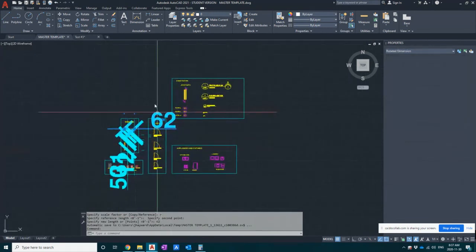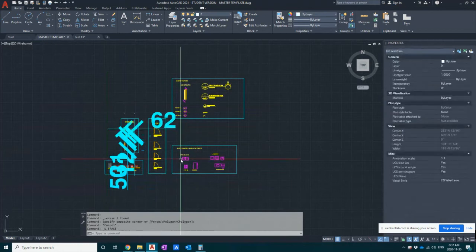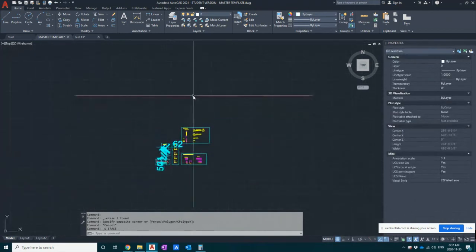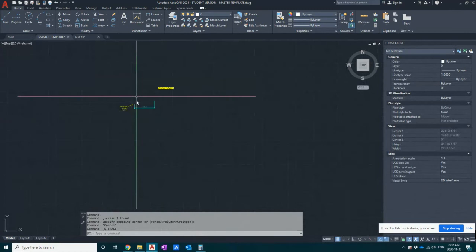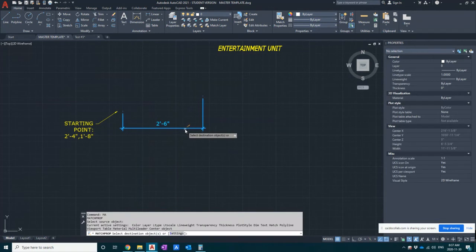And I'm going to erase these dimensions. They're useless now. I can match properties really. Actually, you know what? I don't even need to delete them. I'm going to make a point here and match properties. All right, I'm going to match properties to this dimension string. MA, enter. And I'm going to select this dimension string with my match properties.